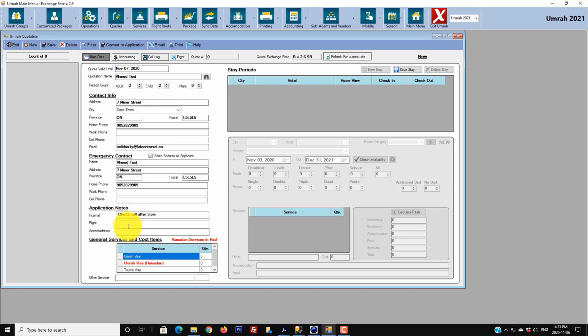Flight information. So let's say the client is interested in a flight. You can write the details here and pass this quotation to your flight ticketing agent so they can work on the flight. I'm going to say client would like to go to Cairo for 1 week after. Okay.